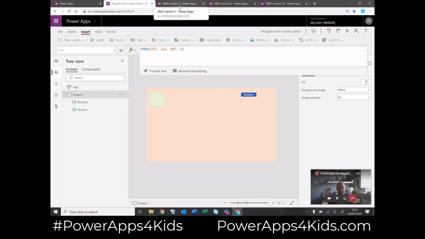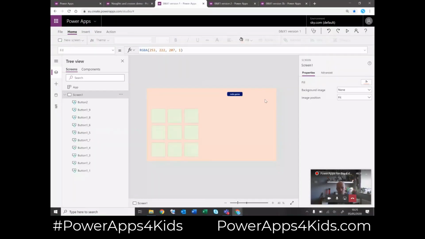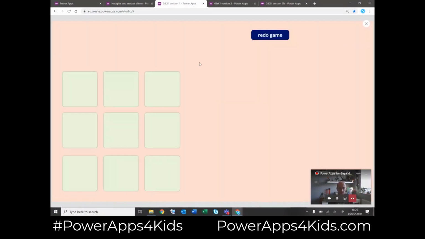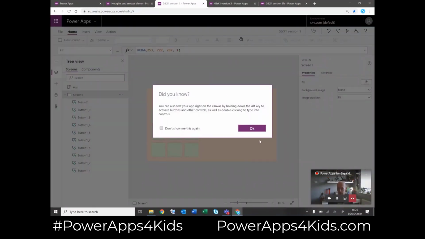What we're now doing is, because we could basically create 9 copies of this button, we're going to go for a Blue Peter moment. So this is the exciting moment where we've done the work already and we've created the 9 buttons. This is our basic Noughts and Crosses game, which we made earlier. So you just basically created another 8 buttons. And when you click redo game, it all goes back to the start again.